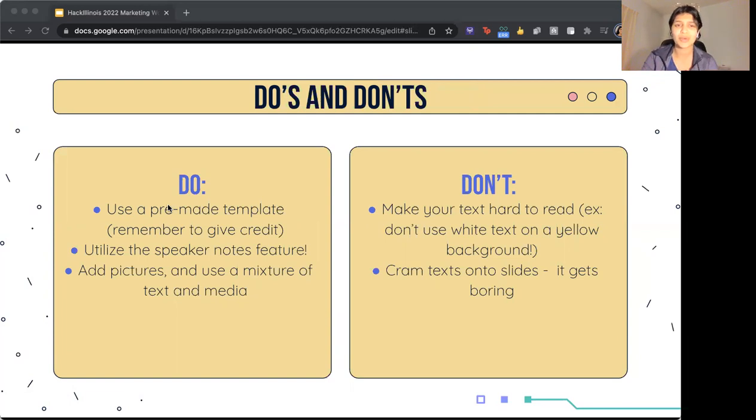And also don't cram text onto slides. It gets really boring. It's okay to have like 10 to 15 slides for a 3-minute presentation if you keep them text light. And breaking up your text is a great way to keep your viewers engaged and keep people from losing themselves in the slides.